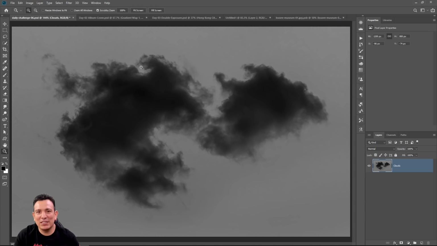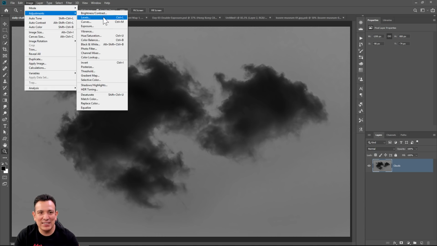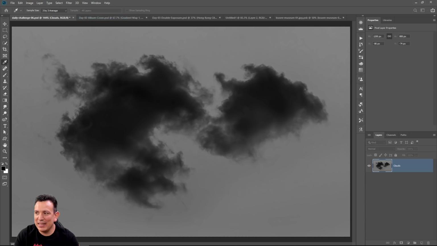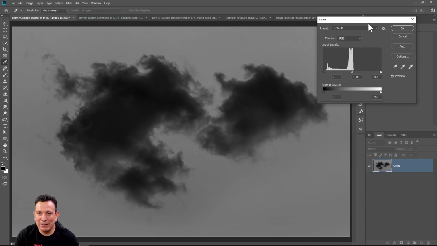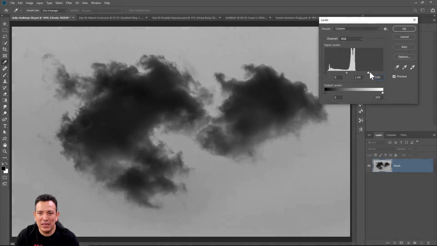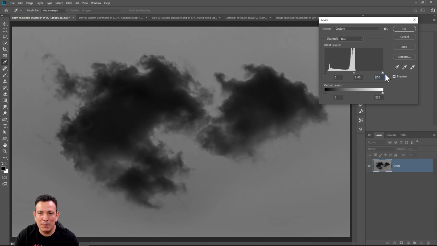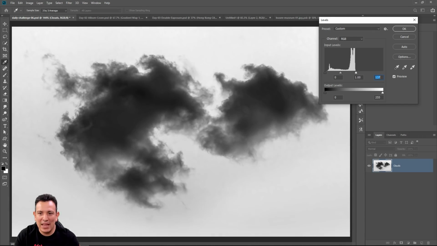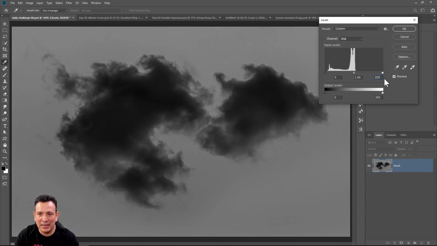So I'm going to make the background white. I'm going to go into Image, Adjustment, Levels, and I have this levels adjustment here, and I'm going to click and drag this to the left. This is the white point of the image. So how bright is it, what pixels are bright? I want every pixel that's this shade of gray and brighter to be white. So that's why I'm dragging this point to the left.